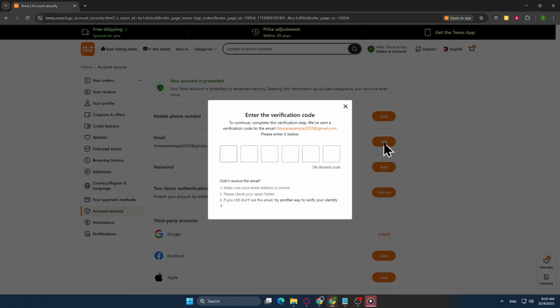Before you make any changes, however, make sure to have access to the new email address you'd like to use. This is important because once you've made the change, Temu will likely send a confirmation email to verify your new email address. If you don't confirm the change, you might not be able to log in next time, so having quick access to your new email will ensure everything goes smoothly.